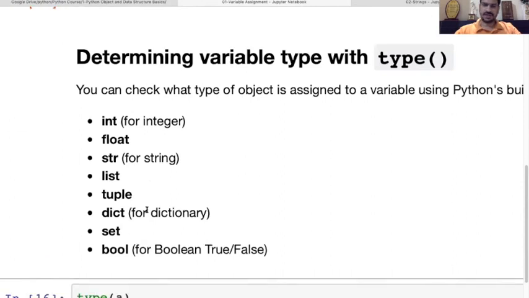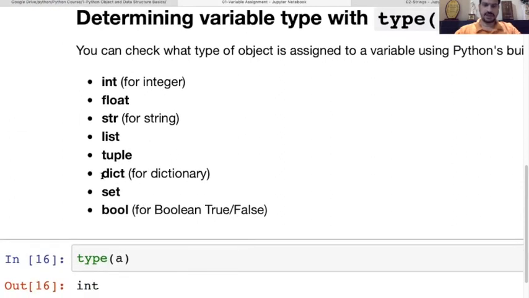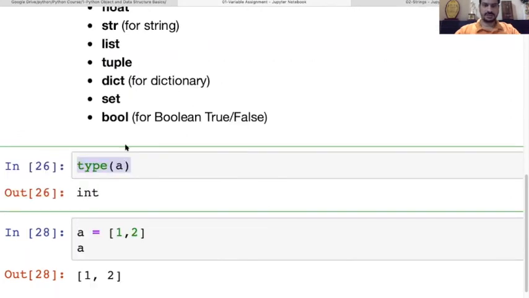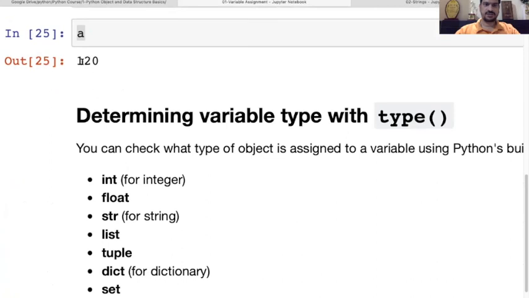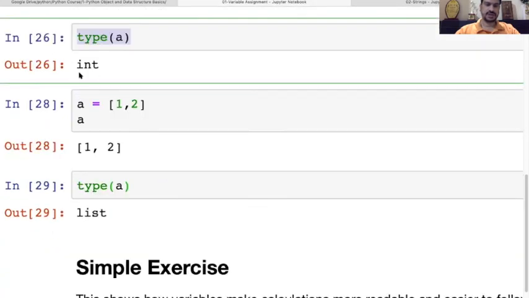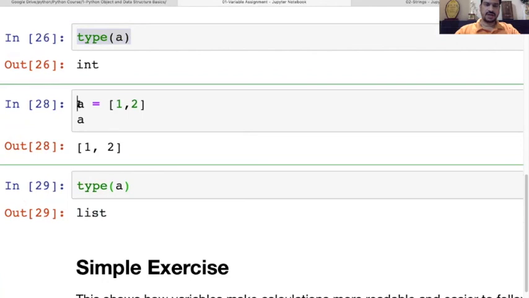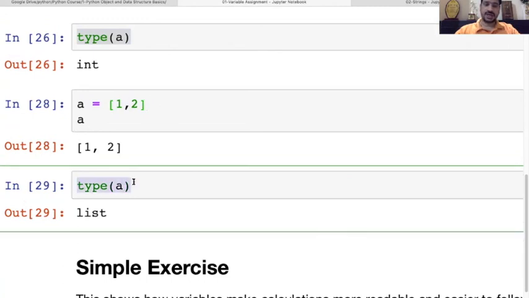Other data types we'll see later on, like tuple, dict for dictionary, set, and bool, which is boolean, true or false. The data type of a is int, because we are assigning an integer value to it. Now a equal to 1, 2 in square brackets is a list. So the type of a is right now list. You can see how the type of a changes from integer to list.